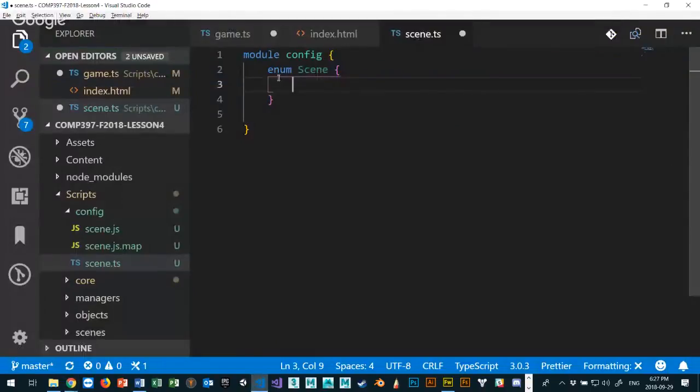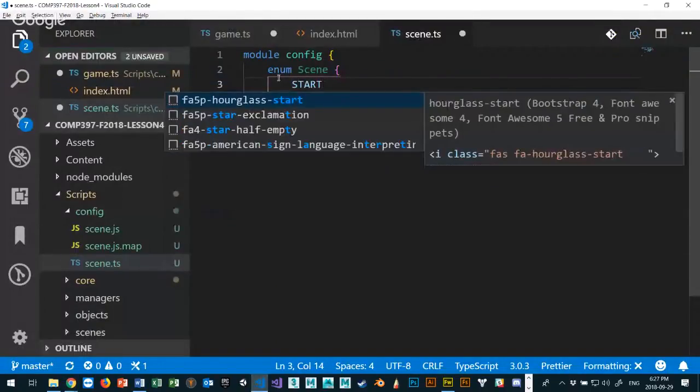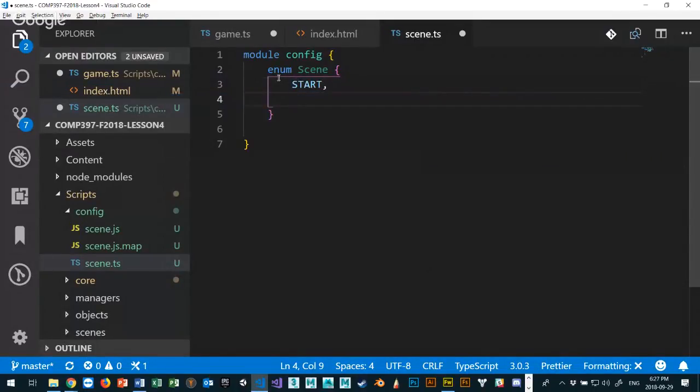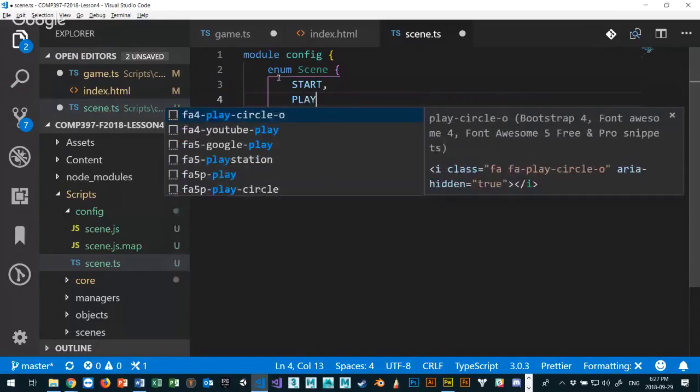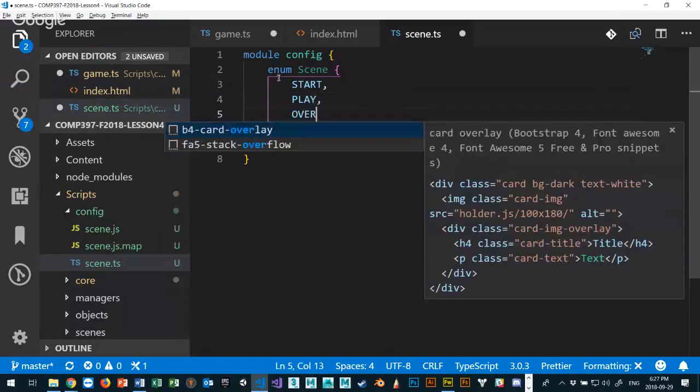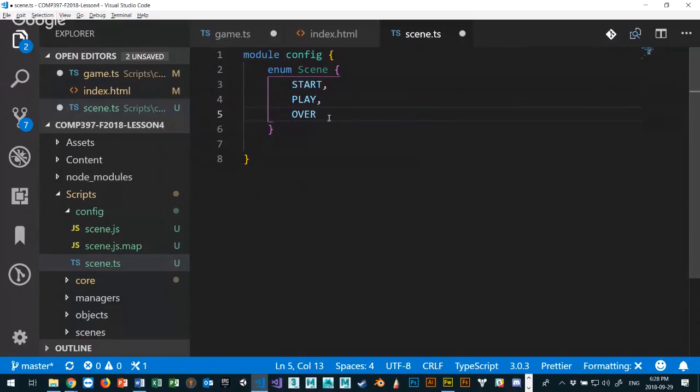So one of them is going to be called start. I like using capitals with my enumeration. It makes sense, right? And start is going to be 1, and then it's going to be play, and then it's going to be over. Those are my 3 scenes so far. You can add as many as you want in here. And notice that I have 0. It automatically does 0, 1, and 2. It kind of figures that out by itself, which is kind of neat. All right, that's pretty cool.